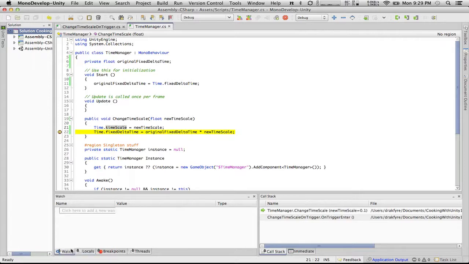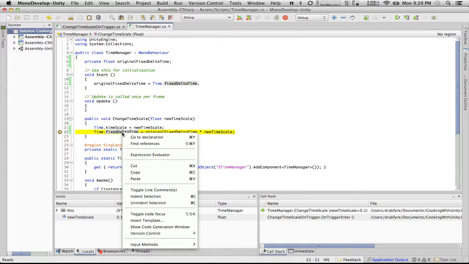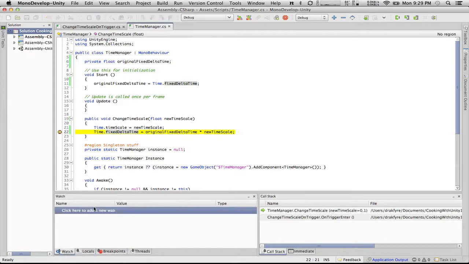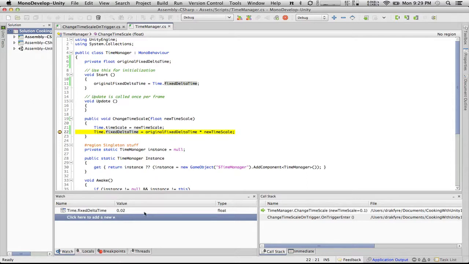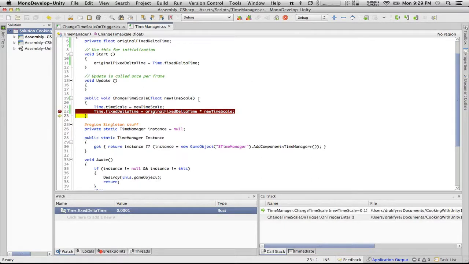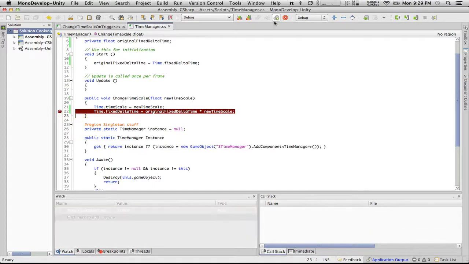Is there a way I can find? All right, so new time scale is 0.1. Can I watch this somehow? Does that work? Okay, it works. Cool, so it's 0.2. So I'm going to step over and it should change. Yep, it has changed. All right, so we're going to go back. I'm just going to hit continue.